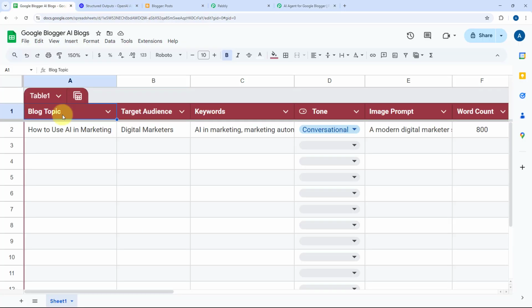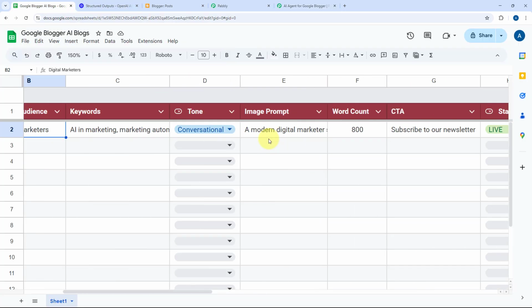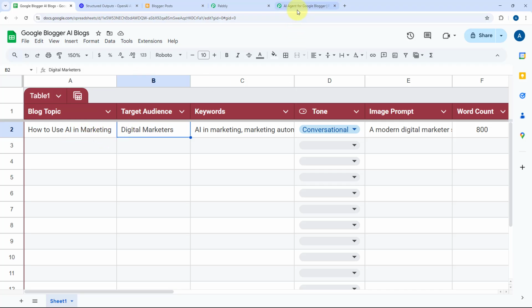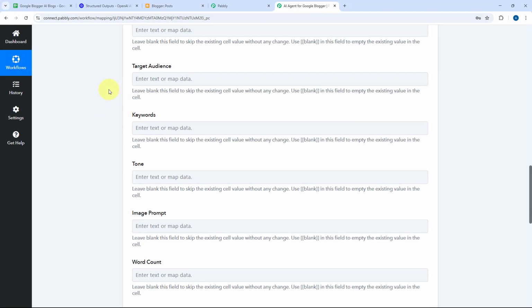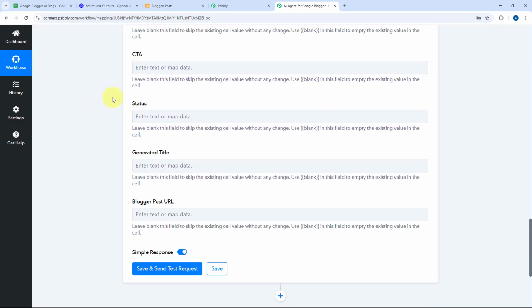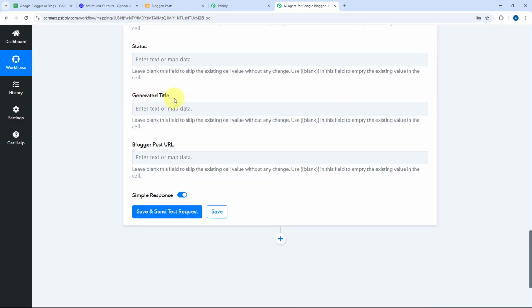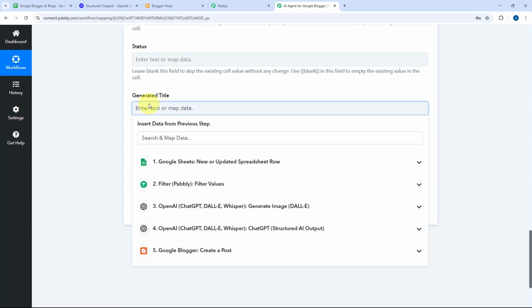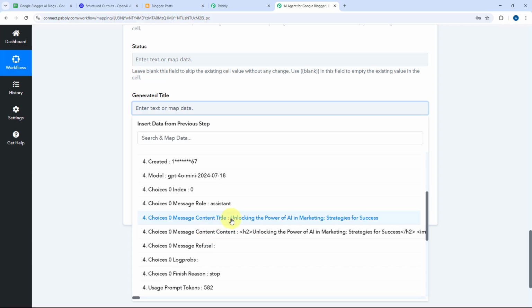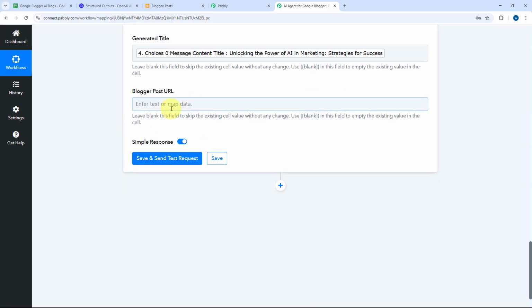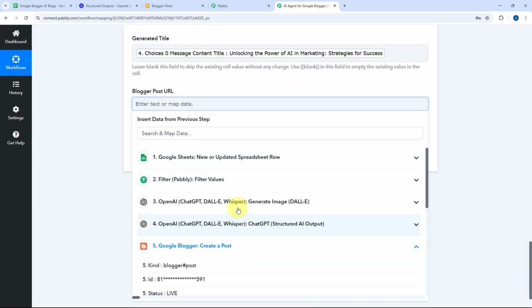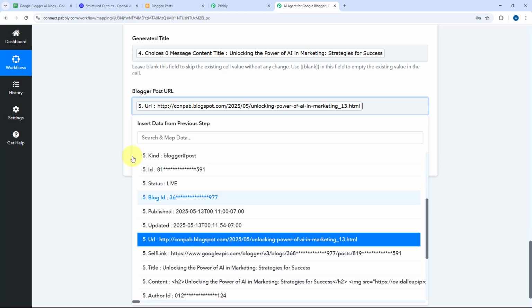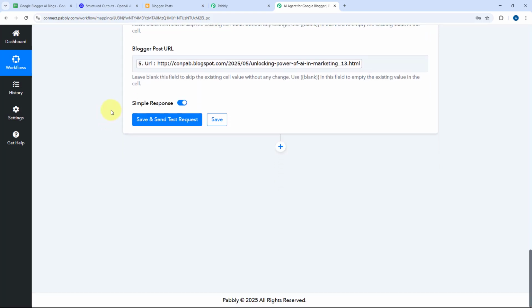Then all the columns of data which we have created in this Google spreadsheet are added as fields over here. But we don't want to update all of these fields. We just want to update these two fields, generated title and blogger post URL. So we'll click on the generated title field, and from OpenAI responses, select the response of title and map it. And in blogger post URL as well, from Google Blogger responses, we'll select the response of URL, the link of the blog post, and map it over here. After mapping both of these details, just click on the Save and Send Test Request button.